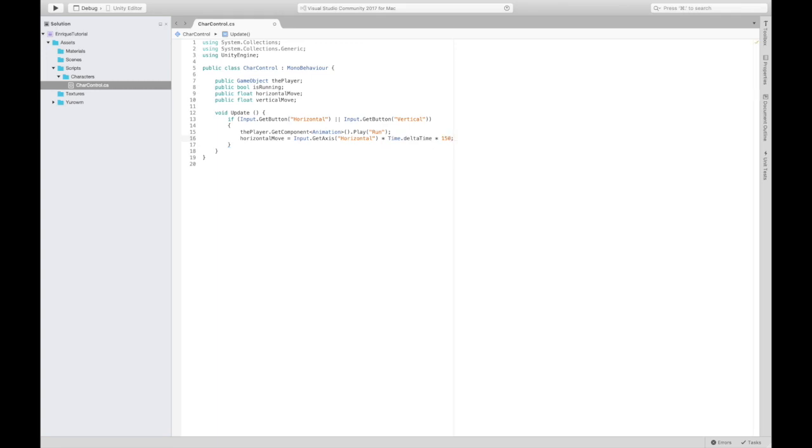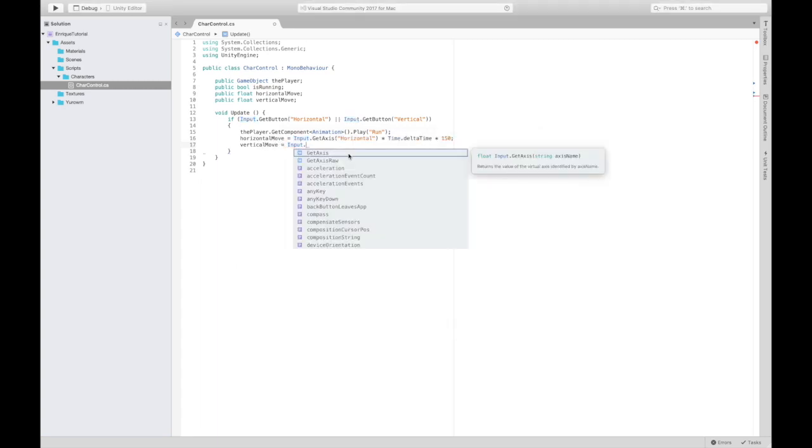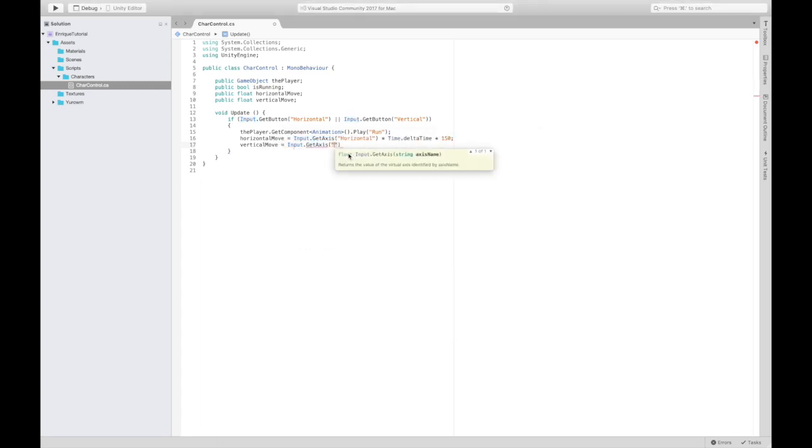Next, we're going to do the same with our vertical move. So that's going to equal Input.GetAxis Vertical, and after that we're going to have it multiply by Time.deltaTime, and for this one we're just going to go for a simple value of 8. Now we're going to say that is running. The bool which we just created is true. Just going to leave it as true.